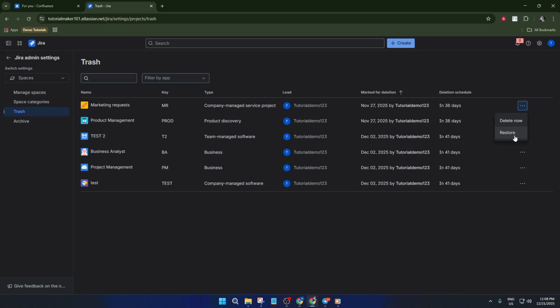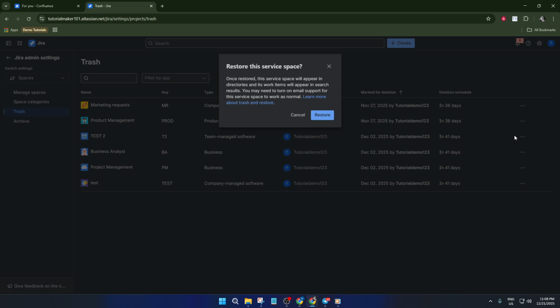This part's pretty straightforward, but make sure you're selecting the correct project. Click Restore and Jira will prompt you with a confirmation. This is important because restoring pulls back all the issues, data, and configurations that existed before deletion. If you're certain, click Restore again. Depending on the size of your project, this could take a few moments, so don't worry if you have to wait a bit. When it's done, your team can pick up right where they left off. All the sprints, tickets, and comments come back just as you remember them.